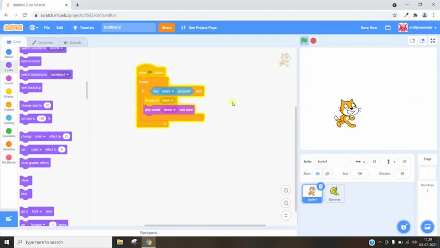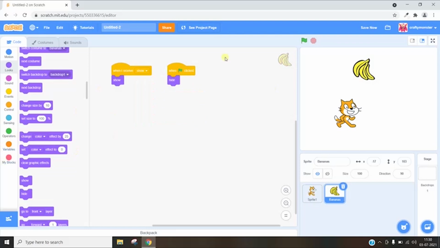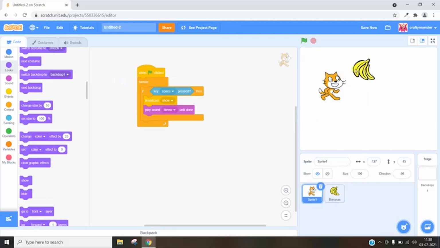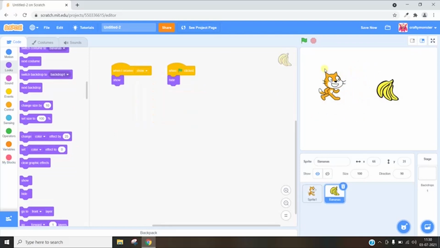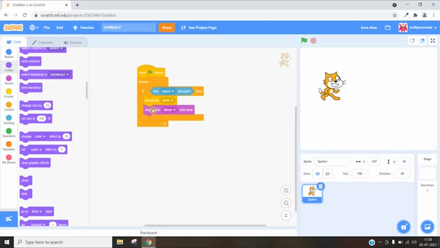Okay, I'm gonna press my key. Perfect. I think this is better than the last one because right after we press our space key, the banana is showing. Now we have a banana. I'm just gonna delete the banana now and delete this broadcast show. So that was the broadcast block.